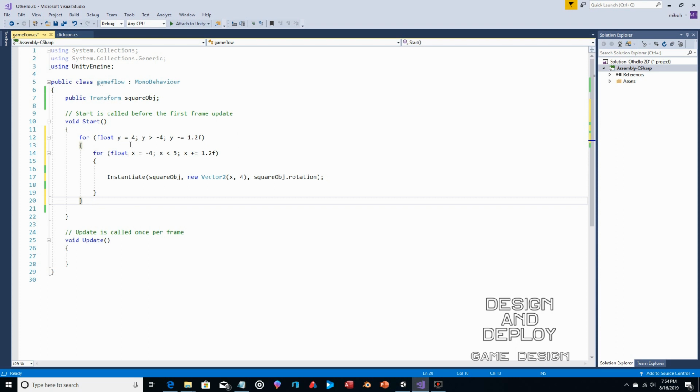So let's just read through this to make sure I didn't make any mistakes. So y will start at +4. If it's greater than -4, actually, I believe that has to be -5, just like this one. Y in this case will be decreased by 1.2f. And I did forget to do one thing. If you notice, I created the y variable and I have it cycling through what's supposed to be the y coordinates, but I didn't actually put y in here.